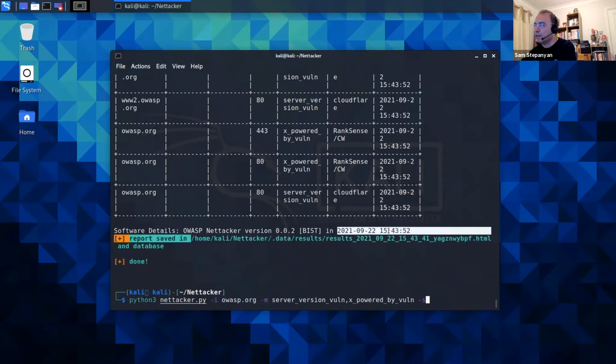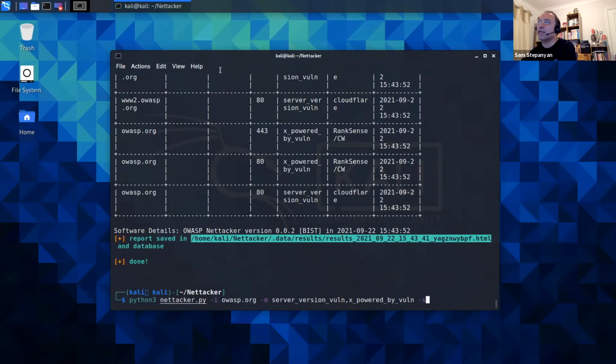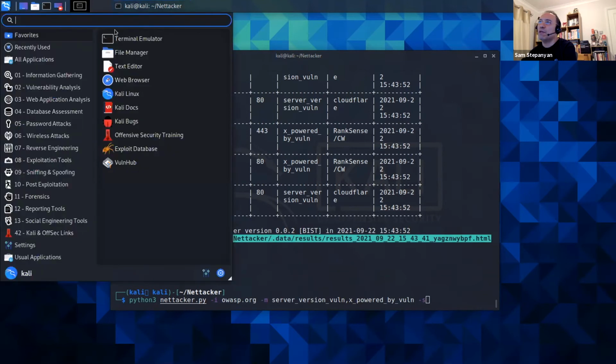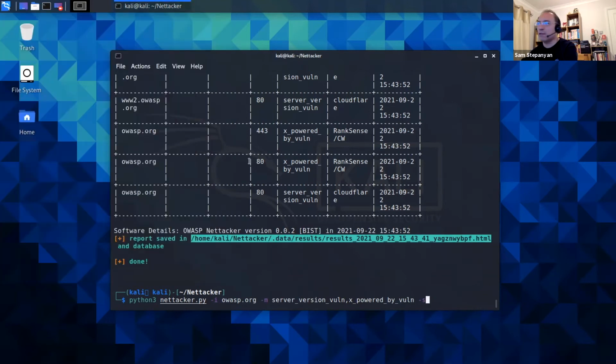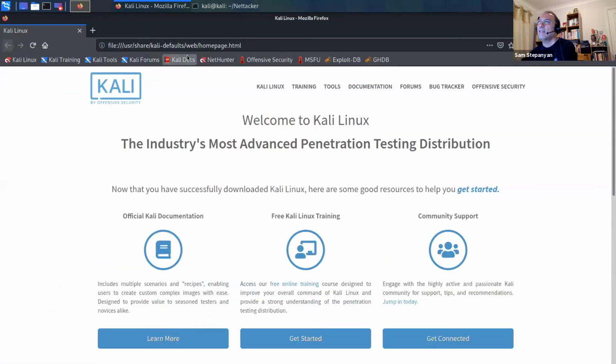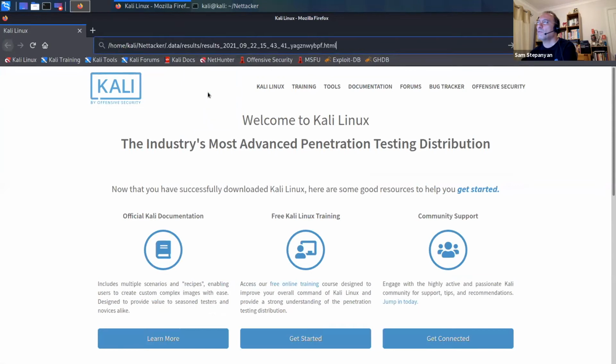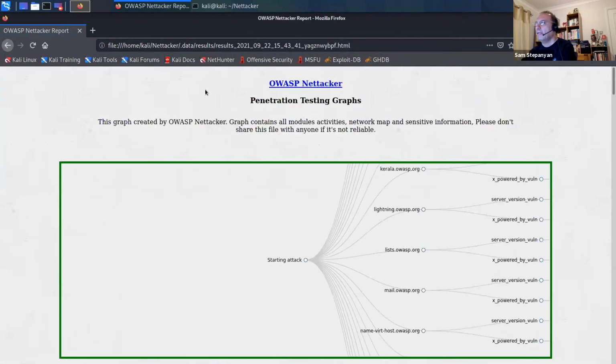Okay, this is an HTML file, right? So I can probably copy its name and open it in a browser. In Kali Linux, there should be a Firefox web browser pre-installed. Let's start it and let me paste and go and see what is inside this file. And here you can see something magical. So this is our penetration testing graph report.